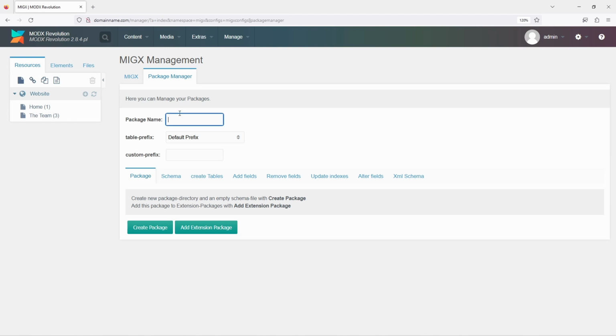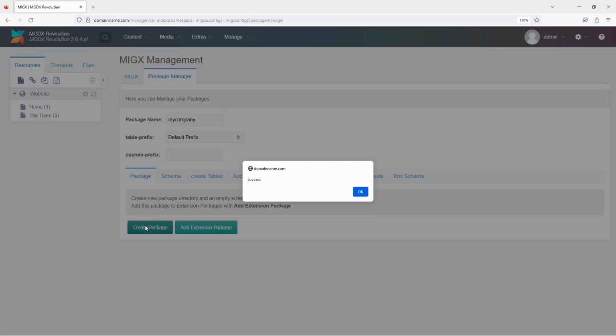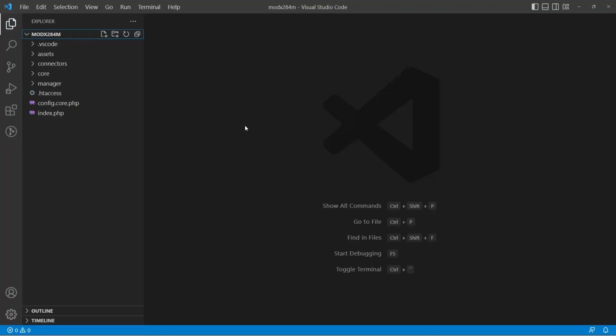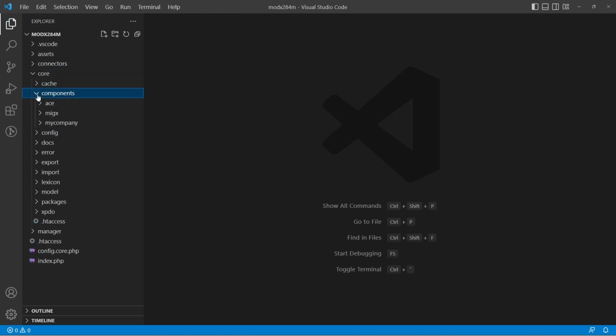Fill in the package name. Choose something unique to avoid naming conflicts. Use lowercase letters and no spaces. In the tab Package, click the button Create Package. This created a new folder in Core Components with the package name.